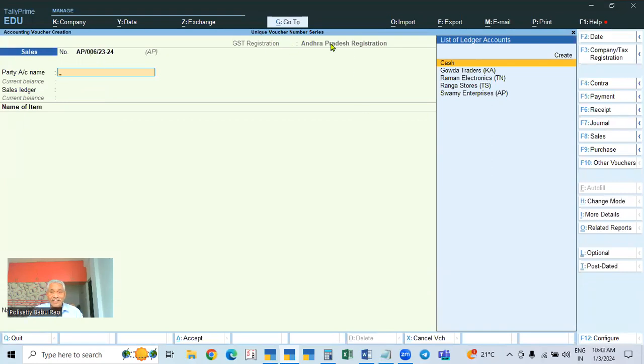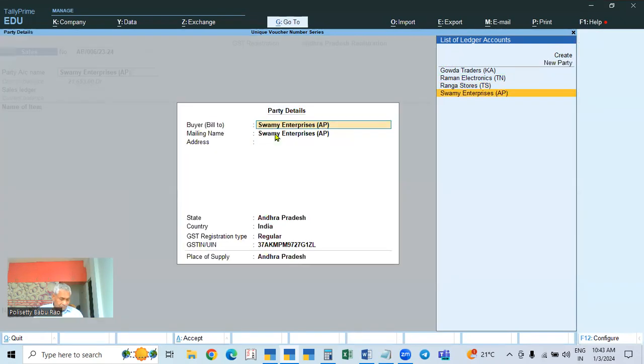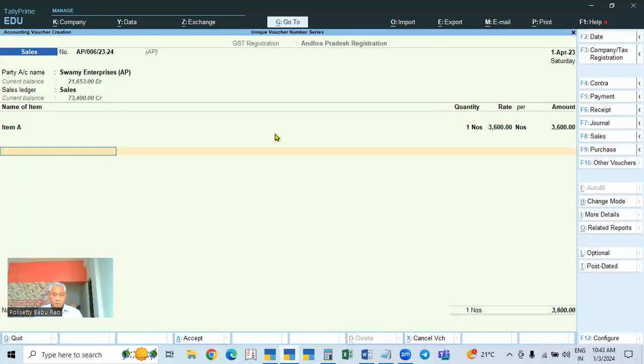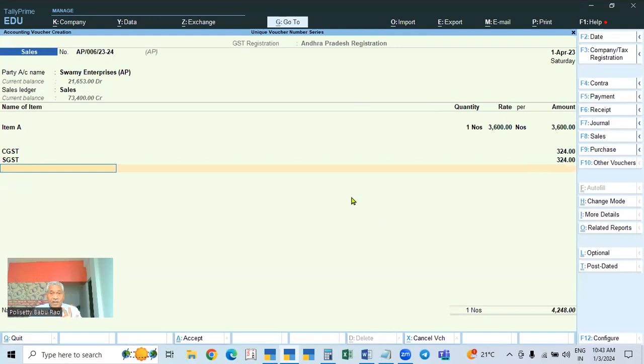Okay, Andhra Pradesh and Andhra Pradesh number 5 completed. Now 6. So for example, we will take up Andhra Pradesh only. Here, sales and item. We are selecting number 1 and 3,600 and accept, come down. So same Andhra Pradesh registration, Party Andhra Pradesh, CGST, GST. See, we are completing. After completing this, if you select every registration, till you complete the work and change to another registration, it will be there.